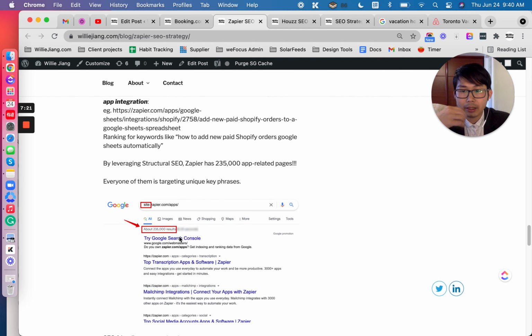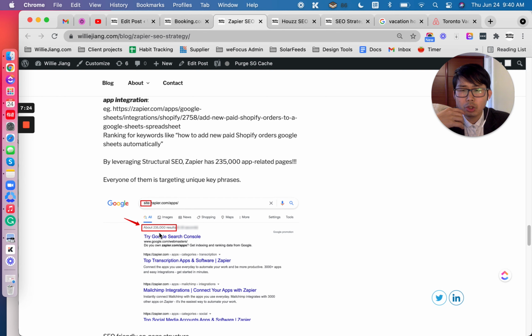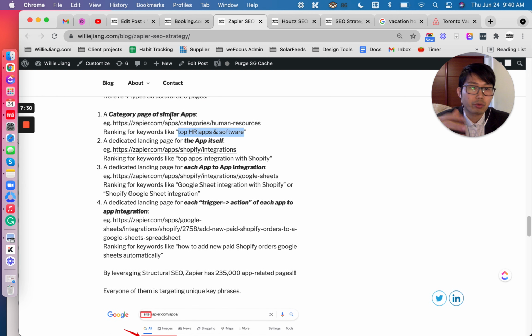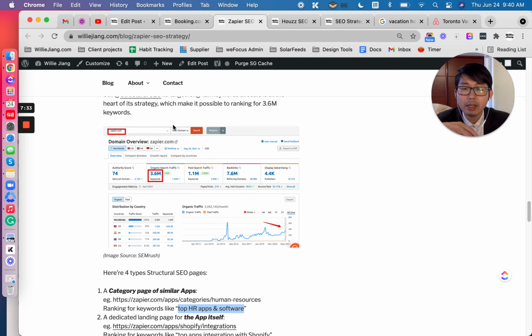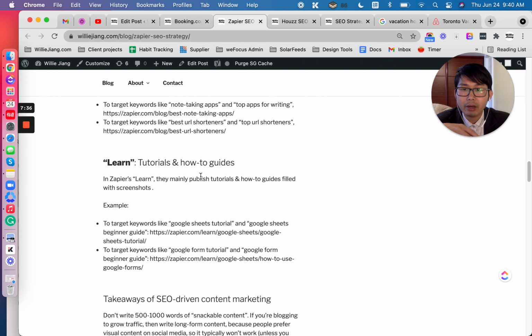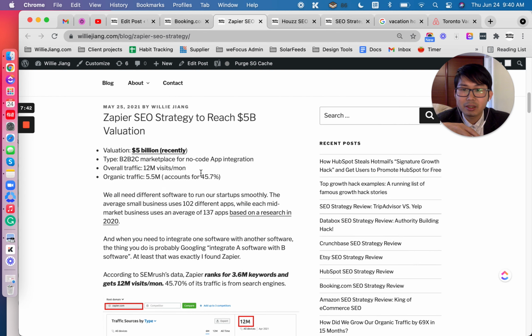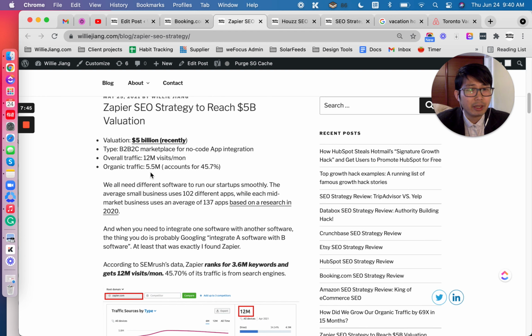I did some research. They have about 235,000 pages created with this structural SEO strategy, and because of that, they have, let me see, what's the traffic number? Oh, there you go. 5 million monthly visitors, and that's about 45% of Zapier's growth. So it creates an incredible amount of pages, and hence it attracts an incredible amount of traffic.